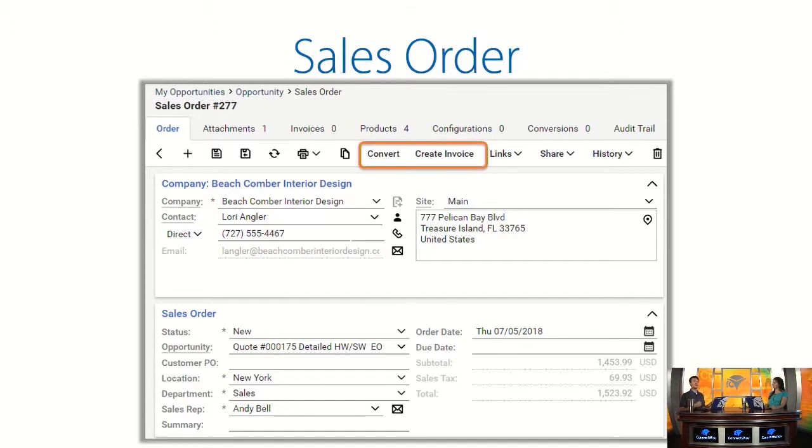The ability to convert the sales order again to another record allows it to be a link in the chain, whereas a service ticket or project or agreement are really the end of the process. Sales orders can be converted a second time, and this create invoice button. Oftentimes when you're quoting for product and labor side by side, you don't want to wait till the end of the labor for you to actually invoice.